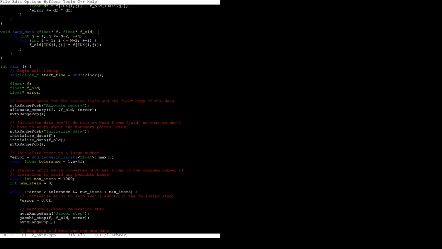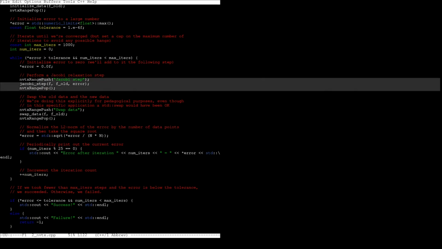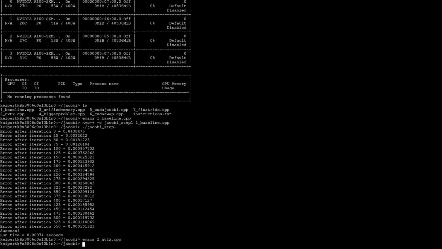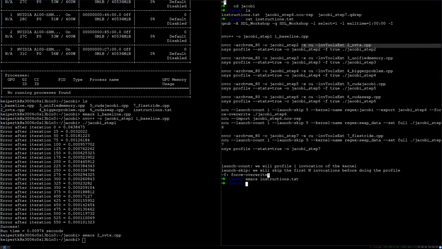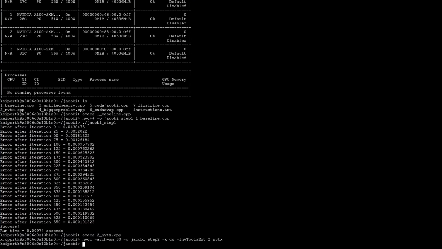We have it on the memory allocation, the data initialization. It's not necessarily a bad thing to be verbose here. And then of course we have the Jacobi step and the swapping of the data. And again, all these instructions are in that instructions.txt. I'm copy and pasting them because they're pretty long. So now, we've moved over to that 2 NVTX. The only thing we did is we added NVTX instrumentation to our CPU only code. Now I'm switching over to using the NVIDIA compiler as I've added these NVTX extensions.